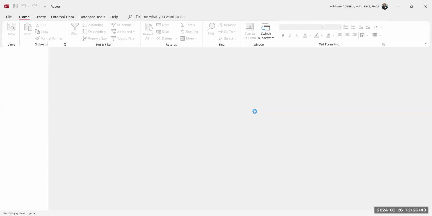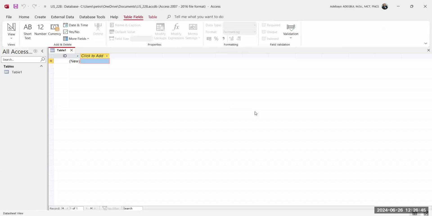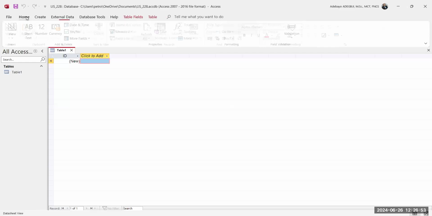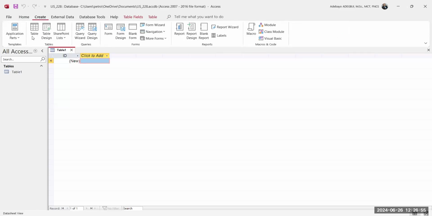When you click on create, it's creating. This is what you have. Are you getting what I'm trying to say now? You can see we have file, home, create. You can see these are options. These are things you can create.